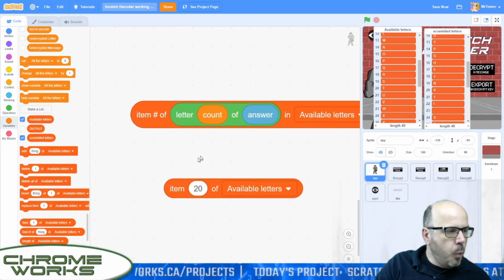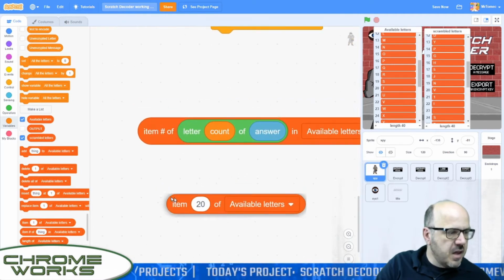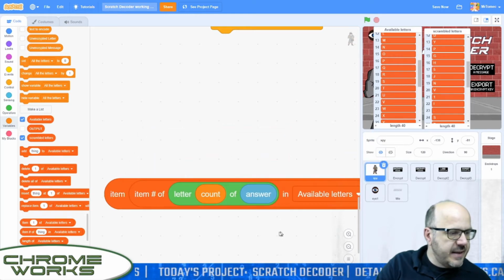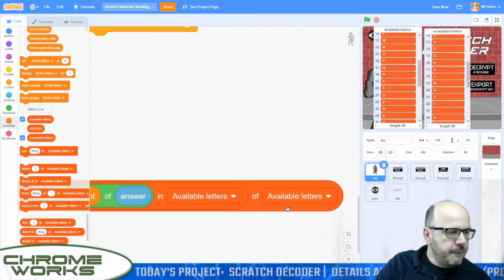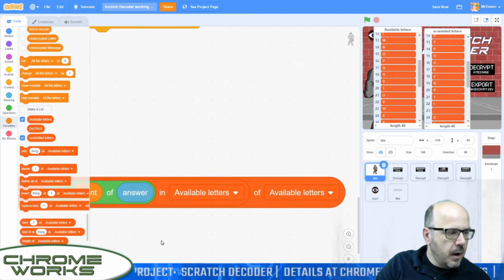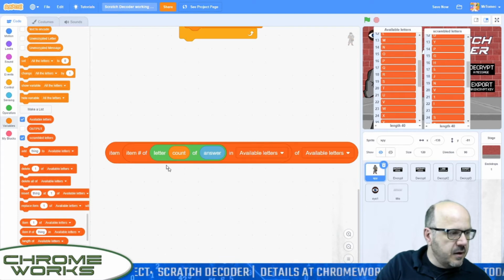Now we want to find out what else. So we're getting a 20 out of this whole big long process. Now I'm going to drop it into here and we're going to find out what item 20 in not available letters is, but in scrambled letters. I don't know if you guys caught that. I did it without explaining it.